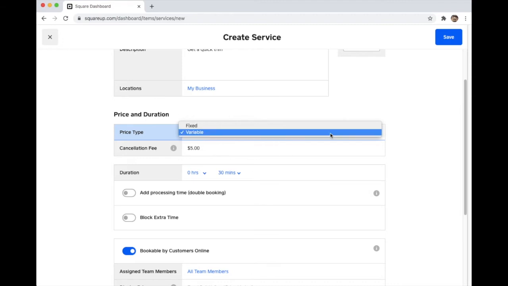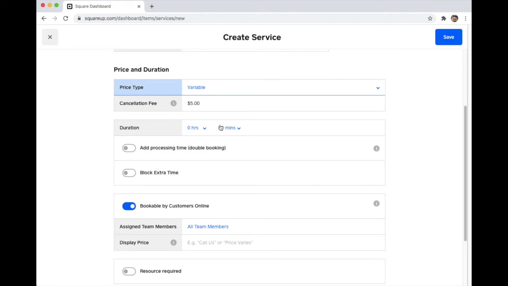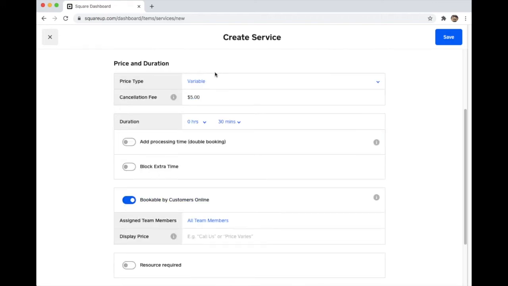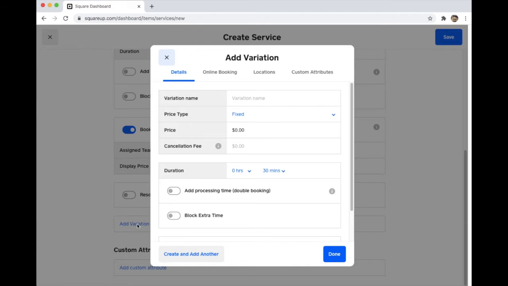And variable price is a situation where you want to have multiple prices based on the selections that people choose. So for variable, we would need to create a variation. So we click on the Add Variation button. It brings up this pop-up, and now we can do our variation. So say, for example, I wanted to do short hair at $10 for a trim. And maybe that takes 15 minutes.